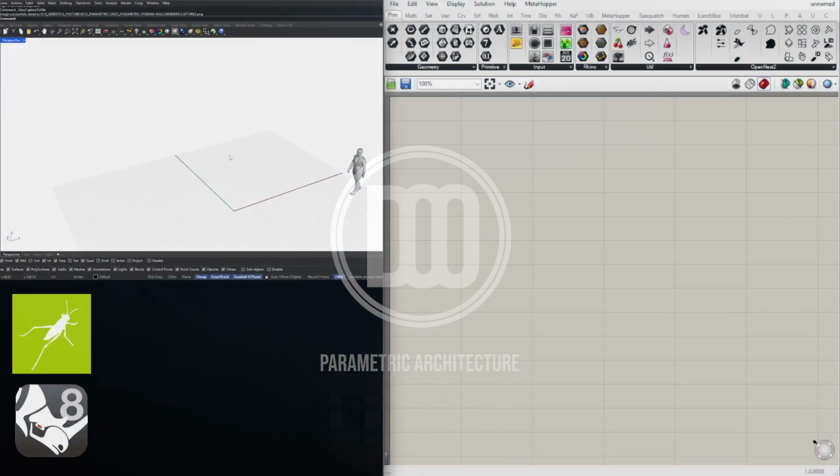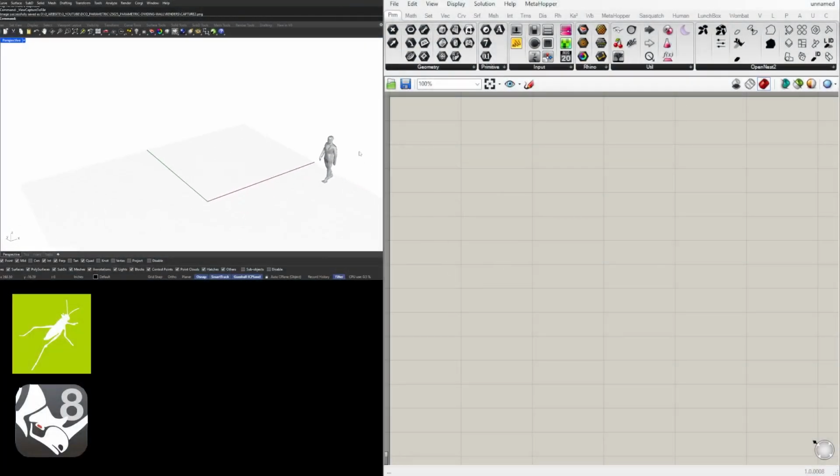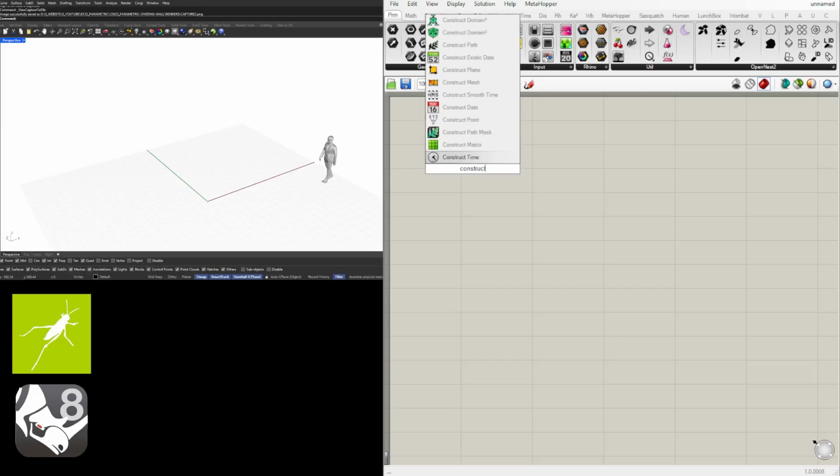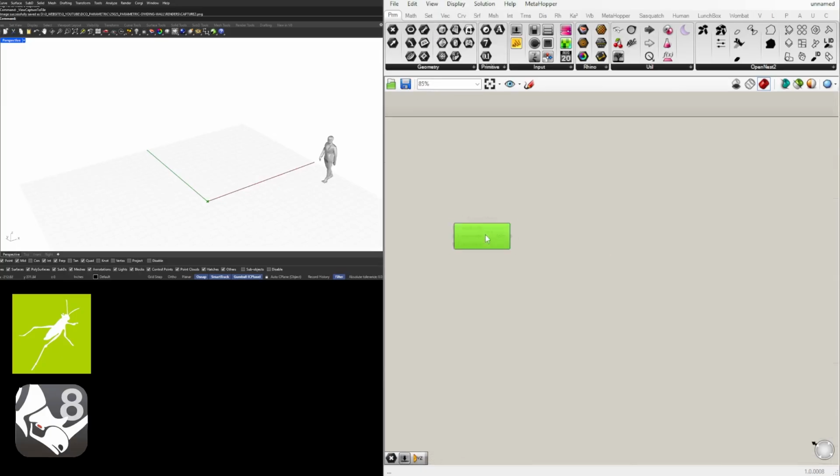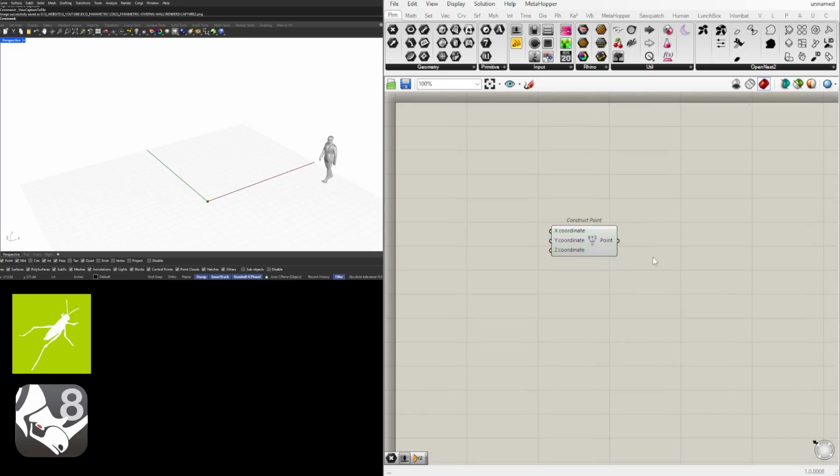Alright, so I've already started here with this file. I've brought in a scale person, and now we're going to get started with the first command and the first component. So let's go here to construct point. This is going to give us a parametric point that now we can use to start the whole script. So with this one, we'll route it through an empty point component.